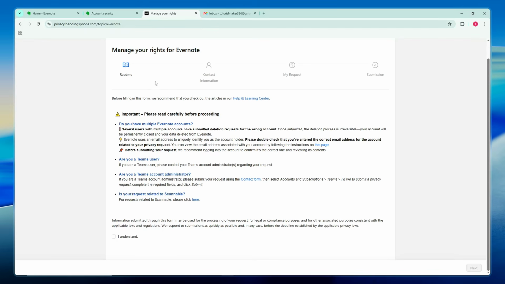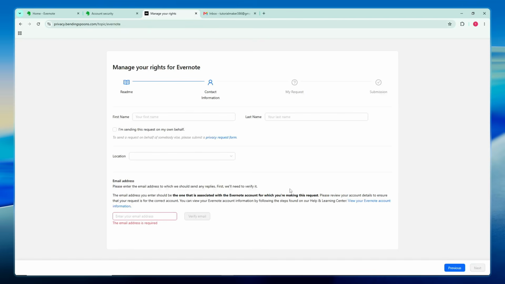You'll now need to complete the verification process that appears on screen. After that, check the box beside I understand. This confirms that you're aware of the consequences of deleting your account and that all your data will be permanently removed. In the bottom right corner, click Next to proceed to the next step of the verification process.